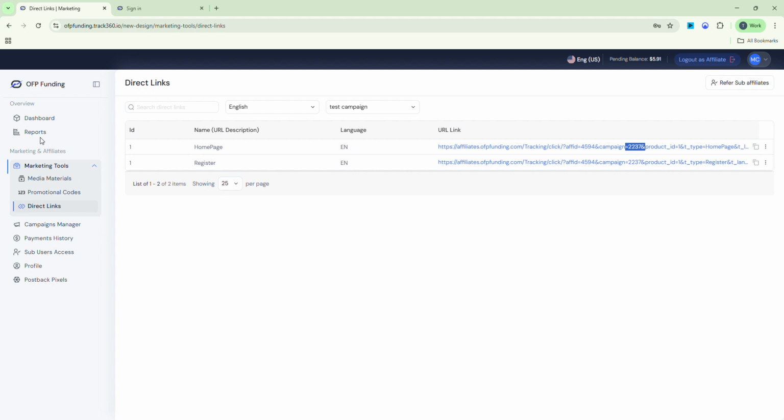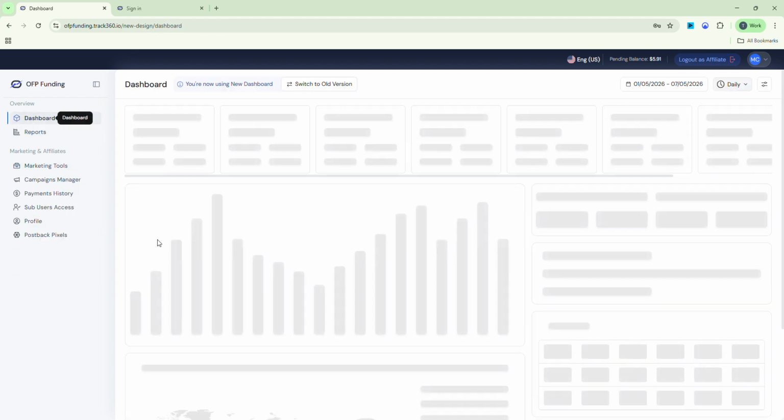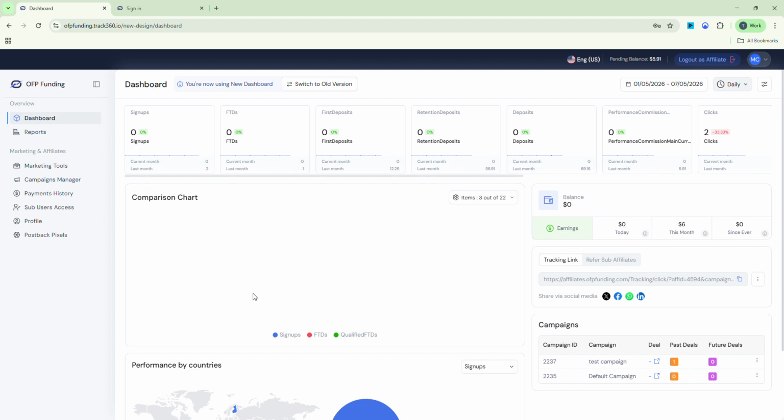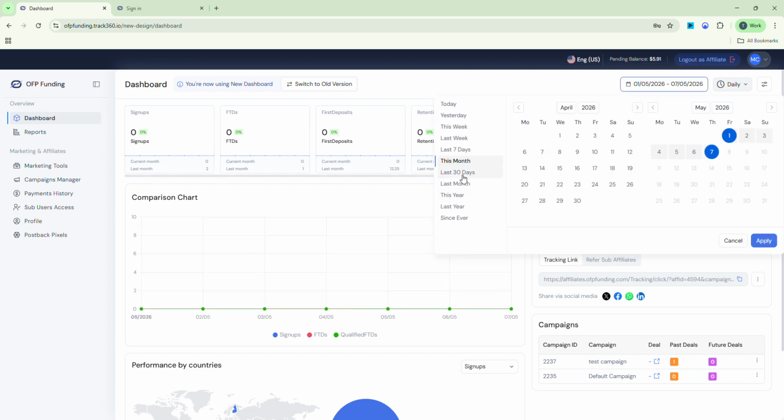That's it. Basically, you will have everything in your dashboard. If you have any questions, you can ask us. Of course, you can always select the data range you want to see in the dashboard, okay?